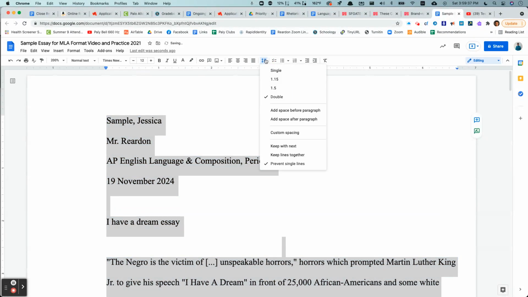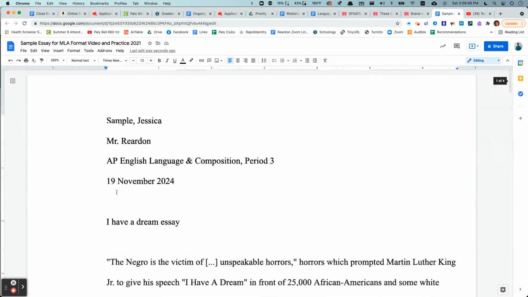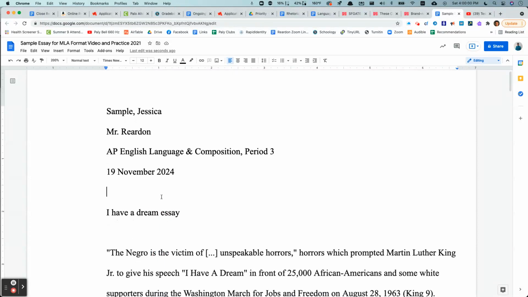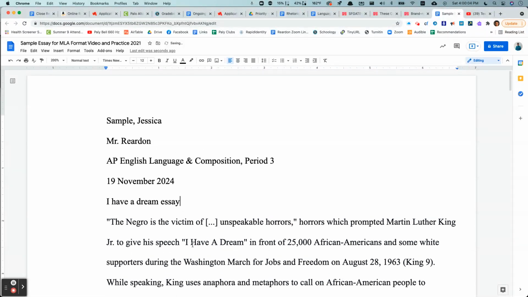And also make sure none of these things here are checked. You don't want to add space before or after the paragraph. So now this is almost all the way double spaced. Everything here is double spaced, but we've got extra space here between the heading and title and between the title and the first paragraph. Neither of those is okay. We have to get rid of that space. It has to be double spaced all the way through on the whole paper.